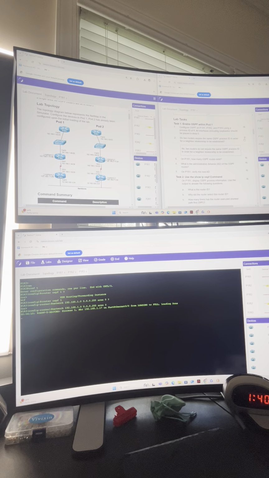But right here it says, do two routers require the same process ID in order for a neighbor relationship to be established? And no, the process ID is locally significant. So no, they do not have to have the same OSPF process ID to be neighbors. So let's see what it says. It says no, two routers do not require the same OSPF process ID in order to be neighbors. Okay.